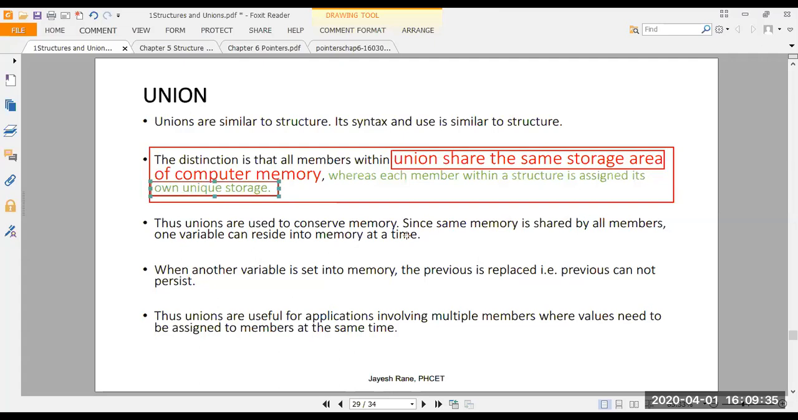A structure requires the addition of all the variables' memory, but a union can only store, or conserves, the memory of the member which has the highest memory requirement. For example, for a structure, if you have an integer, you require 2 bytes. If you have a character, you require 1 byte, so a total of 3 bytes. 3 bytes are required to store an integer and a character.